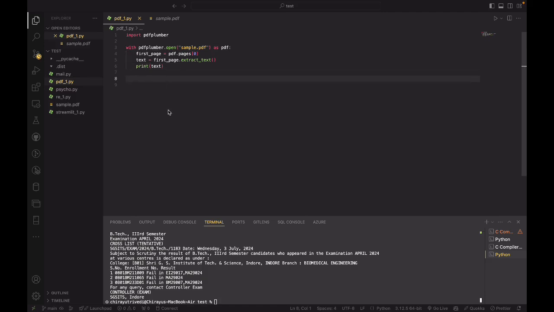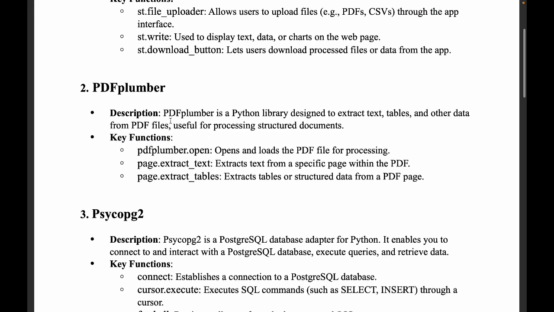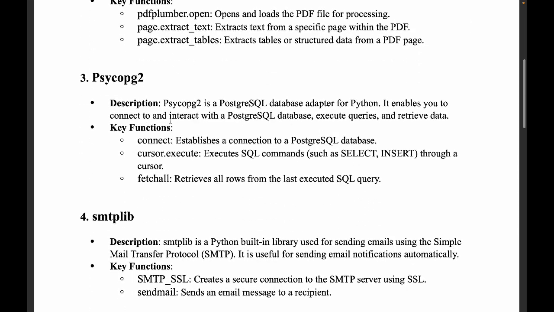Now for the next part, we are going to study about Psycopg2. Psycopg2 is used to upload our data on the PostgreSQL databases. It connects and interacts with the database and executes queries and retrieves data. The key functions are connect, which establishes the connection to the database, and cursor.execute will execute the SQL commands, and fetchall retrieves all rows from the last executed SQL query.